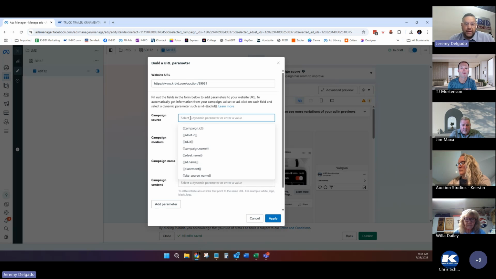This is what's called a UTM parameter. It's giving Google Analytics or any other analytics tracker specifics on where people clicked and what campaign. Because once you have a lot of campaigns and ad sets and ad groups, you're going to say, hey, where did all this traffic come from? So when you look on the back end of Facebook Analytics, you'll be able to see, oh, I got the most traffic to my auction, 59931.